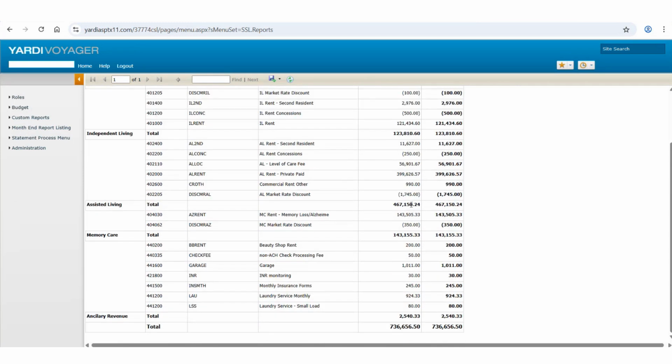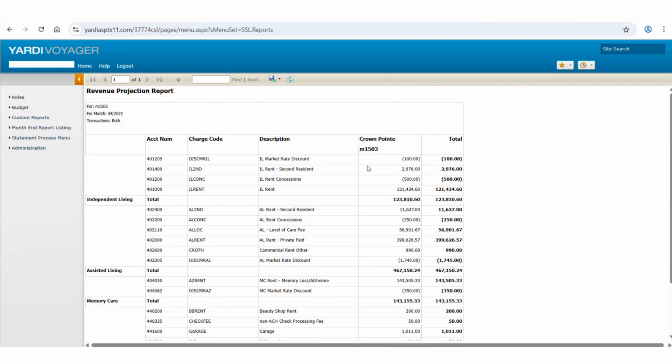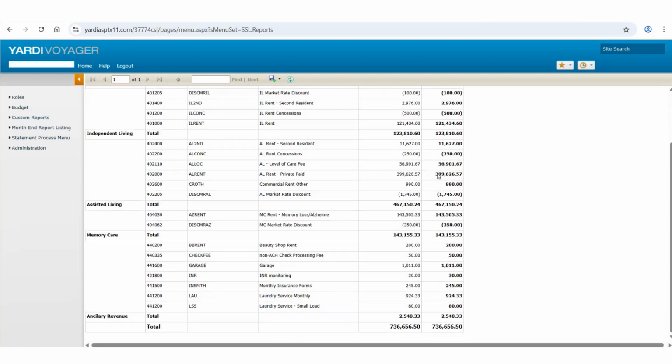You can take this and export it to Excel, PDF, or Word if you want to look at it in a different view. But this is going to tell you all of the revenue. It's going to list out each revenue code and the revenue that you're expected to get based on everything that's entered into Yardi. So billing's already gone out, all your move-ins, your move-outs, your notices, it prorates everything. And this is a pretty close estimation of your revenue projection.